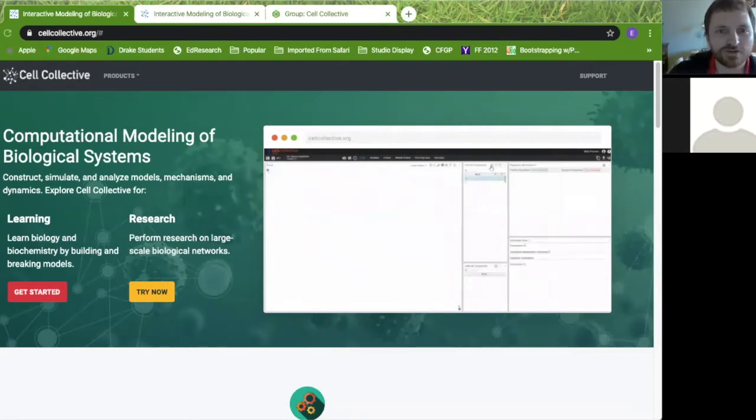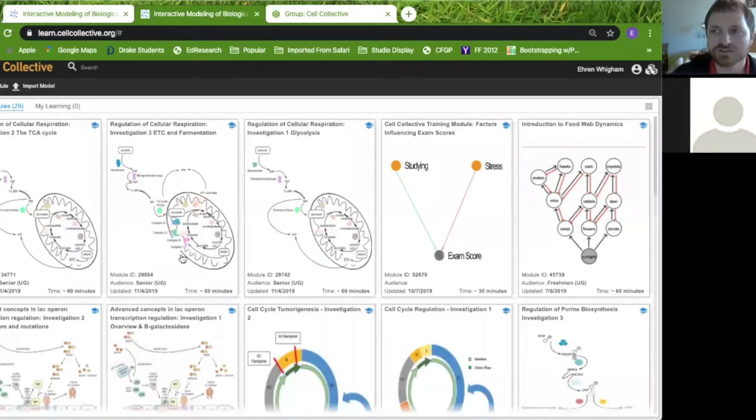Before we go too far, if you have not created an account on Cell Collective, it's helpful because it allows you to save your work. So we'll navigate to cellcollective.org. I put a link to that in the chat box. Click on this red Get Started button, and that will bring you to a landing page that looks like this.